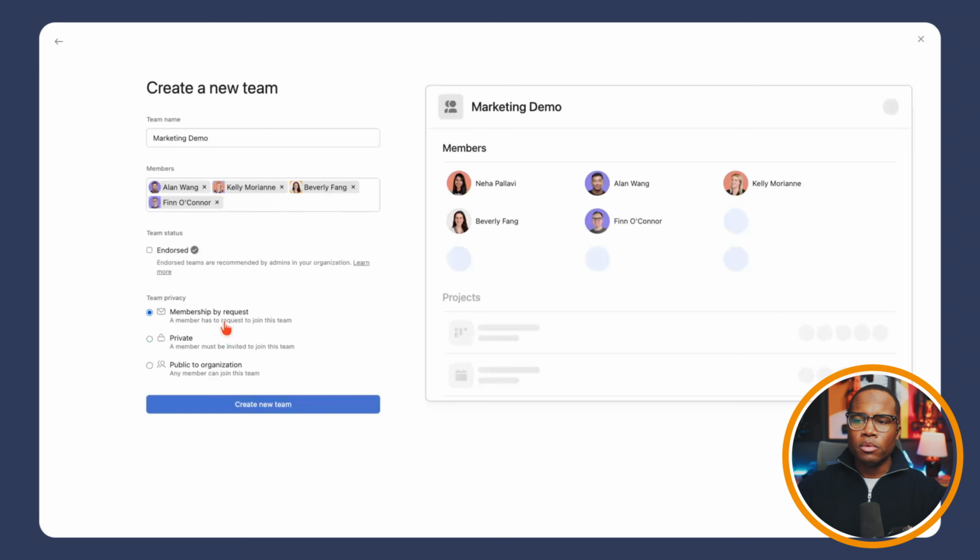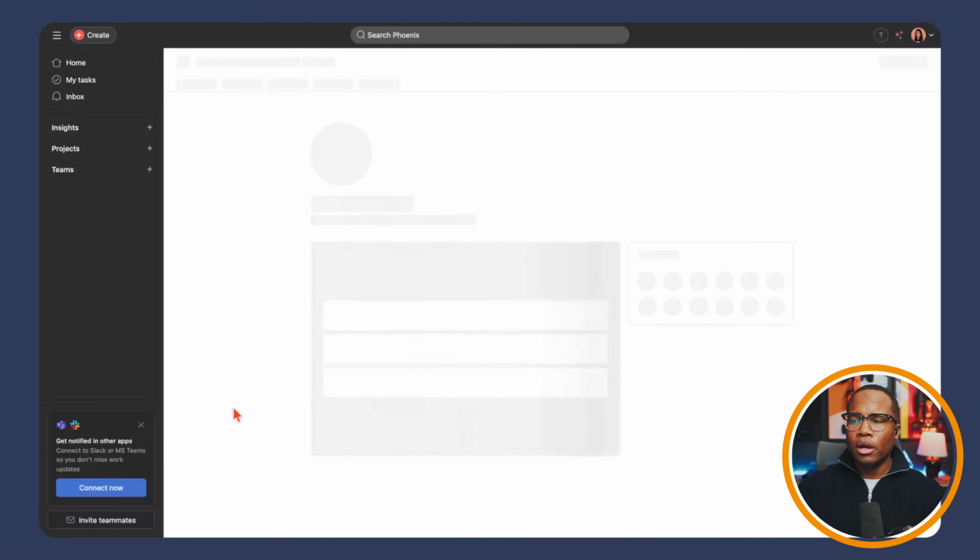Another feature here is where we can set it to membership by request. And so it can be visible in the space, but no one can access it until a team admin, in this case, allows them access. And so let's just keep it public for the time being, and let's create our new team.